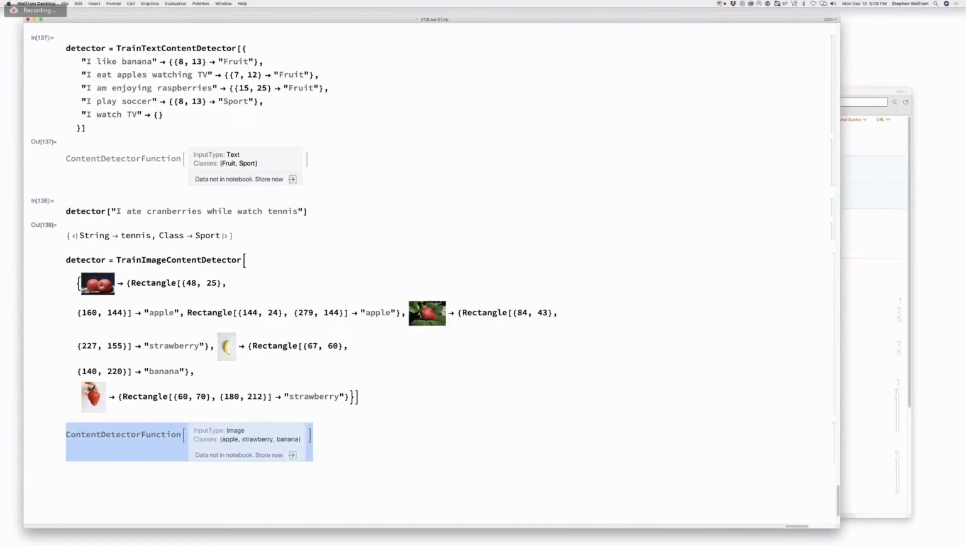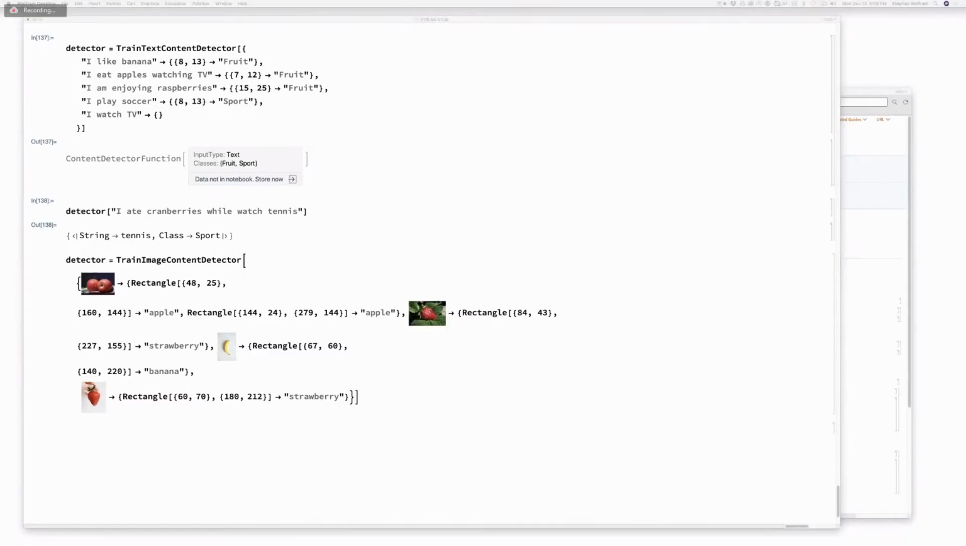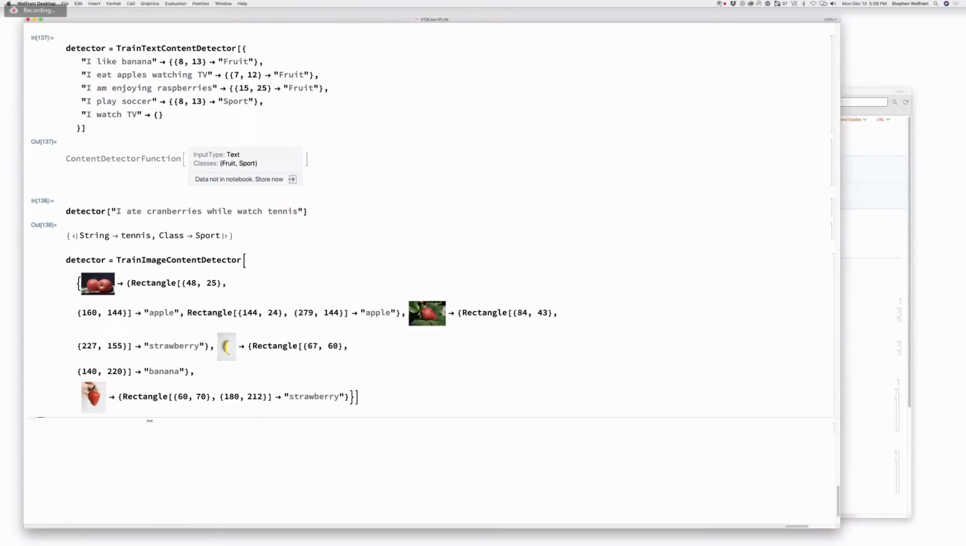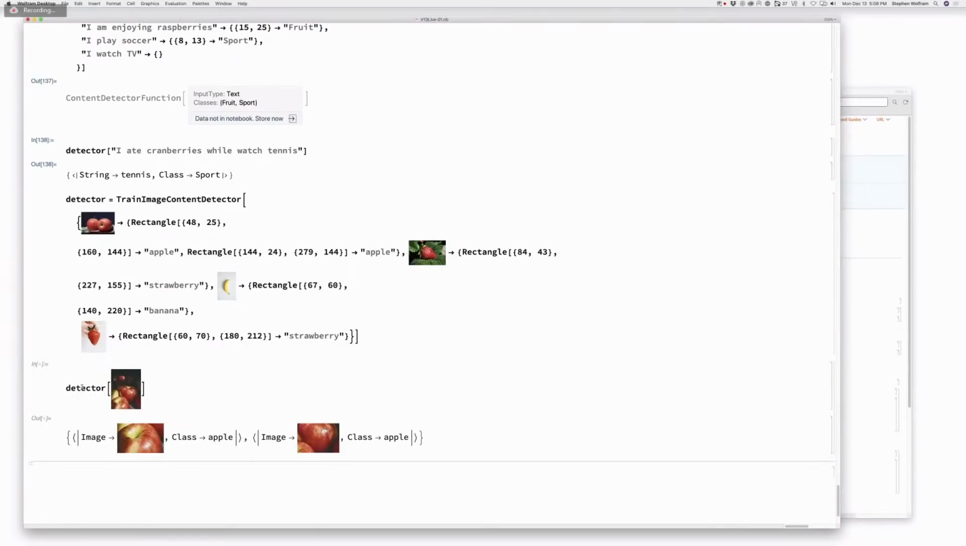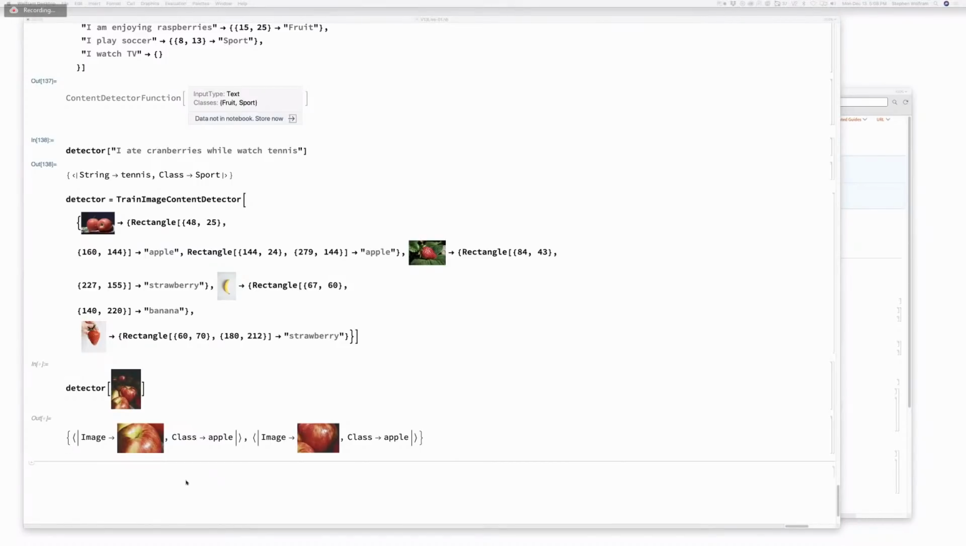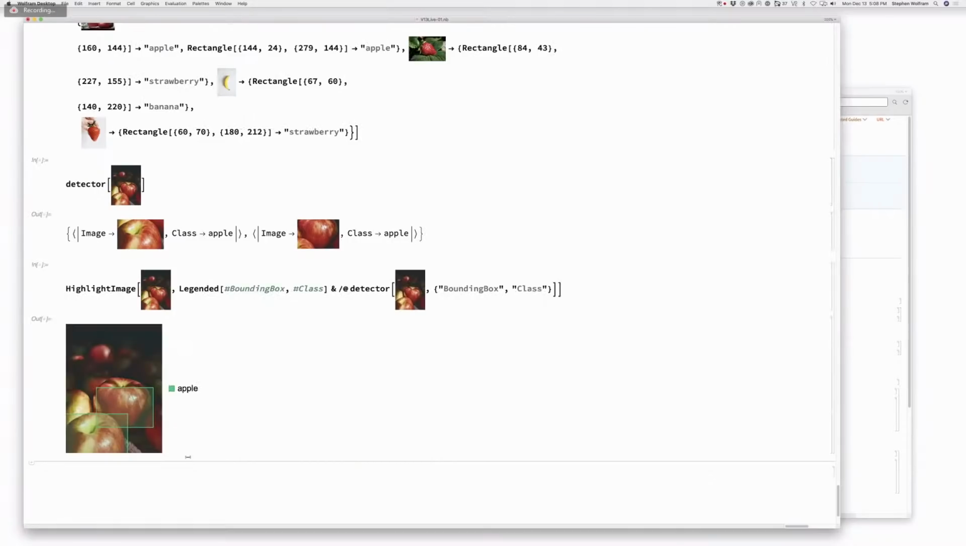Well, were I to be able to pick up that detector, I could do something like this and find from that image where in the image these subparts that I taught it here occur. Or I can be more elaborate, there are different things that the content detector can pick out. So it can pick out, for example, legends and bounding boxes and can indicate what I've seen there.